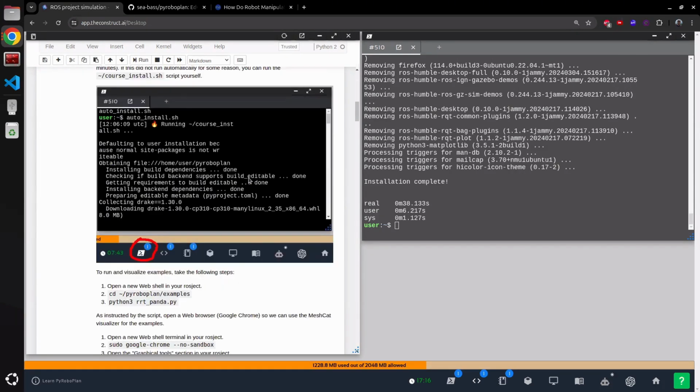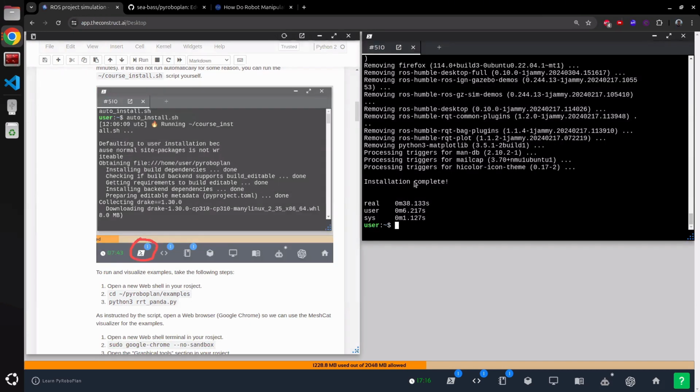But as it says here in the notebook, when the installation is complete, you'll be able to see this installation complete on the terminal on the right, and now we can actually start opening stuff. So let's just open one quick example to check that we've loaded things up correctly.